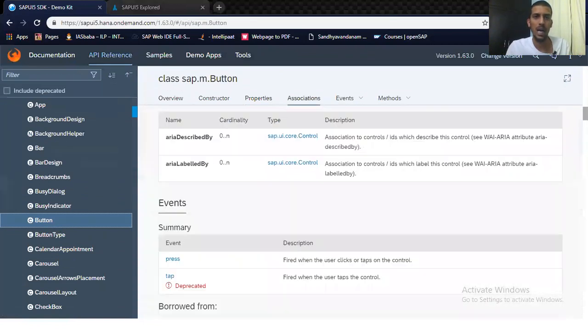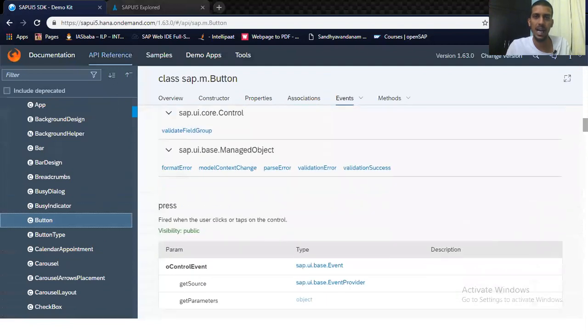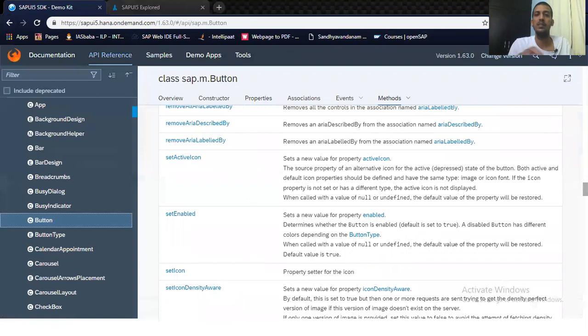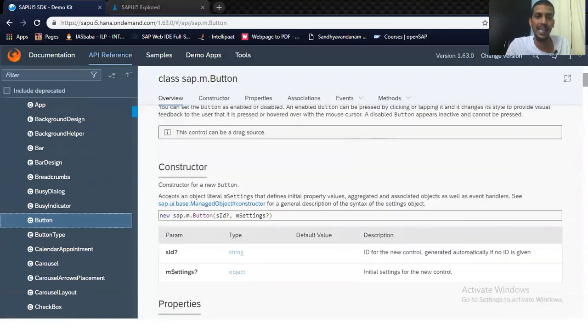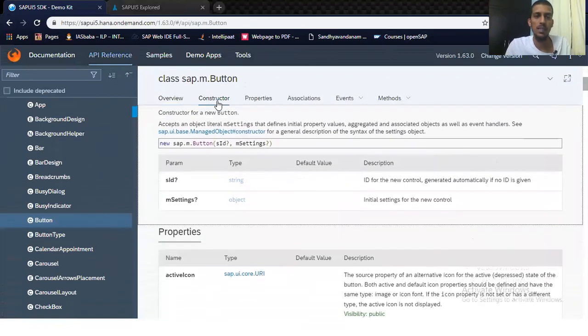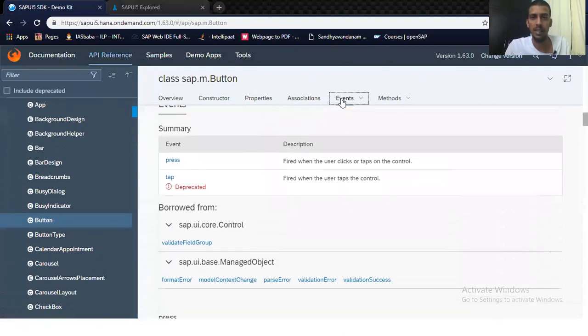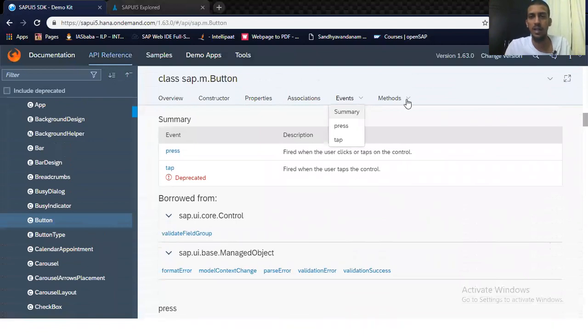Okay, so I have associations, I have events, I have methods, I have A to Z with respect to a button, and also their detailing here. So this is the constructor, this is the properties, associations, events. So you can just check what are the different events you have.